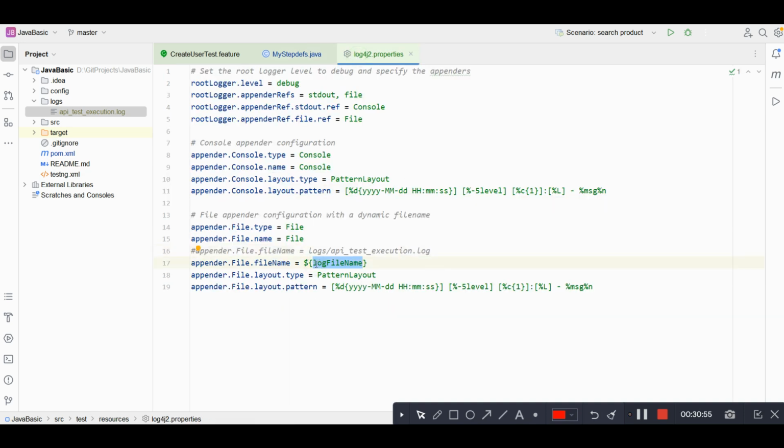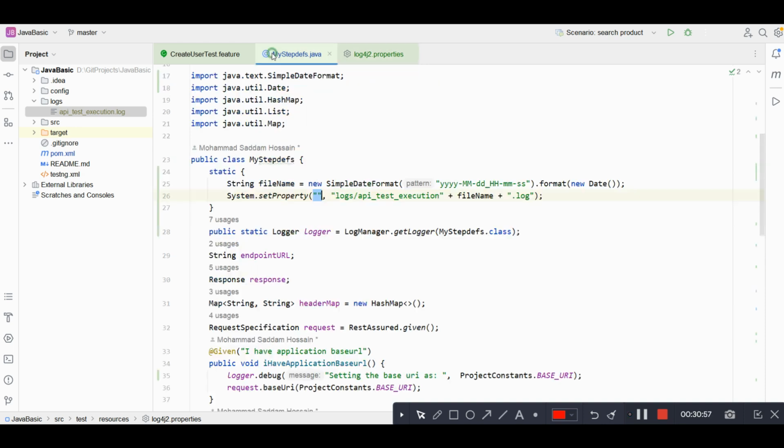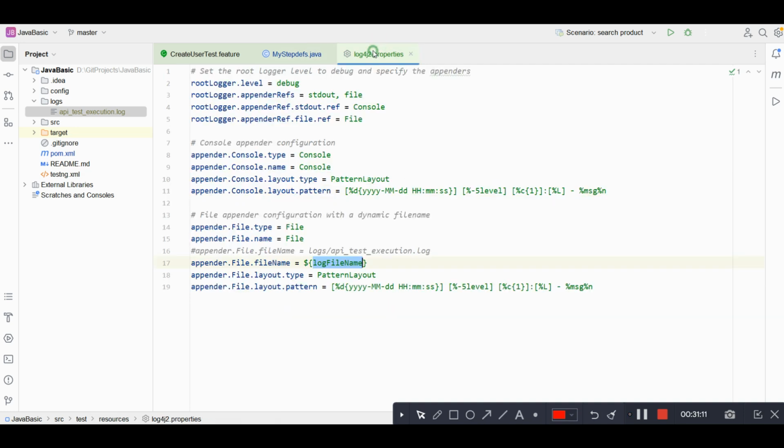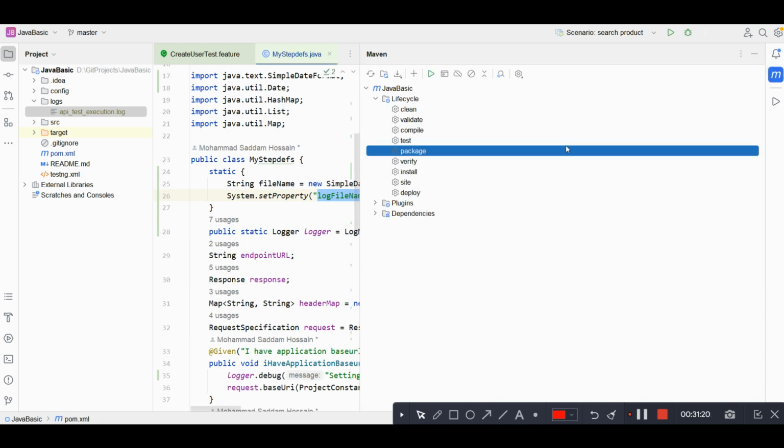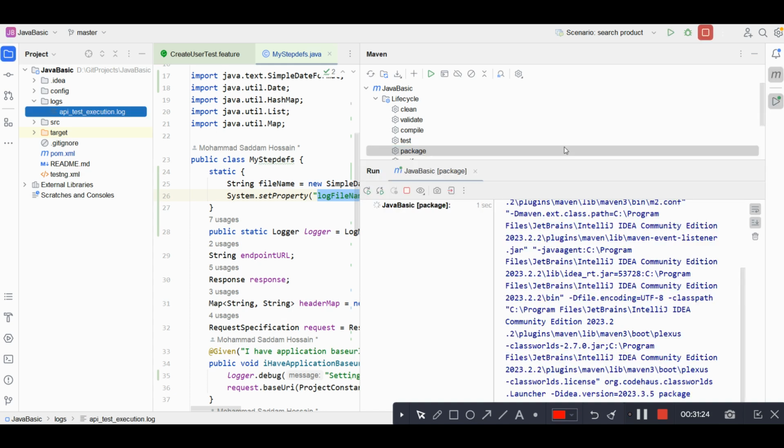Now I have to give a variable name, the key with which you want to save the file name. The file name key that I have given over here, I have to use the same key. So I'll be done with the settings of how to set the name dynamically. I'm saving the name, and this name is going to be used by the properties file. Hope this is clear to you guys.